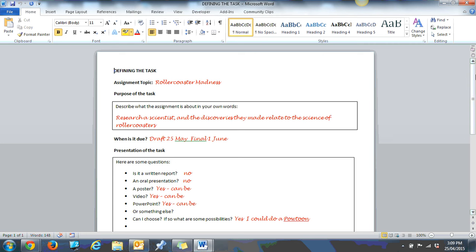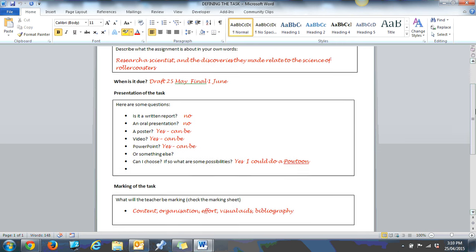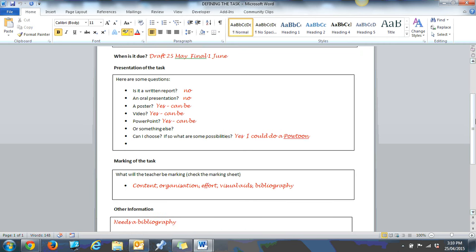So if we now go and look at what this planner would look like summarising the information, we would have the following information. Roller Coaster Madness is the assignment topic, and in your own words, it's about researching a scientist, their discoveries, and how they relate to the science of roller coasters. We've noted that there's a draft due and then the final. In discussing the presentation of the task, a few questions are asked, and we've added in a suggestion that we might like to do a cartoon, which is like a little movie.